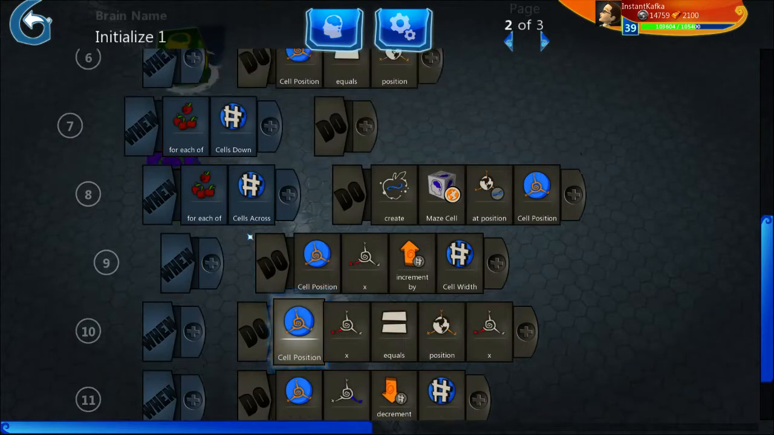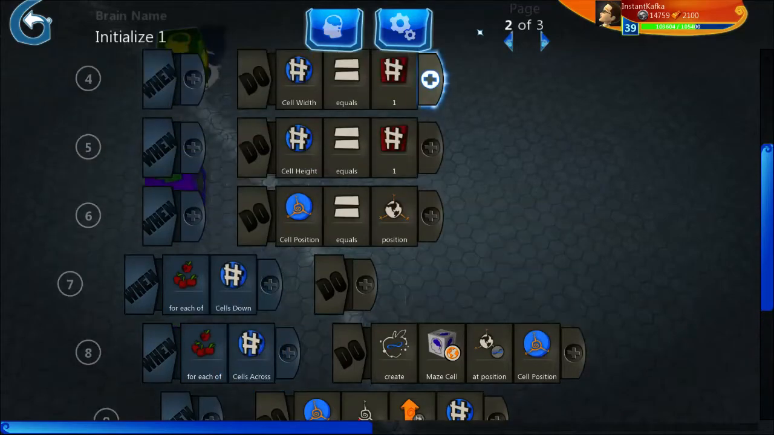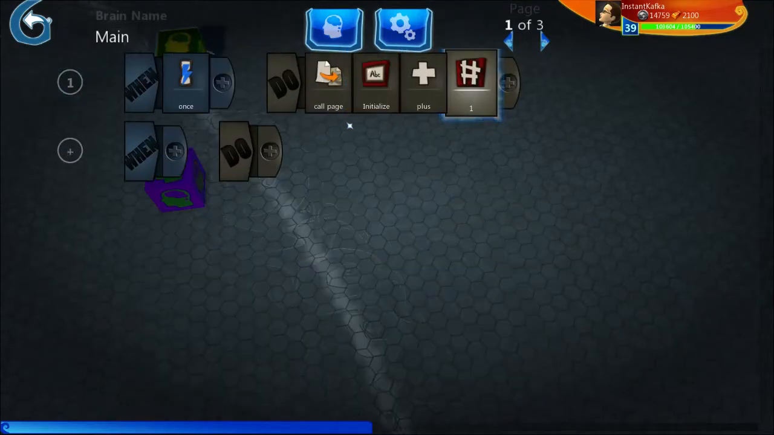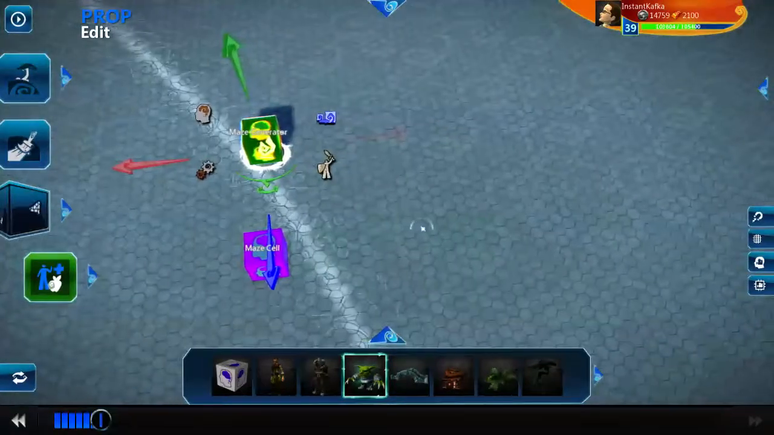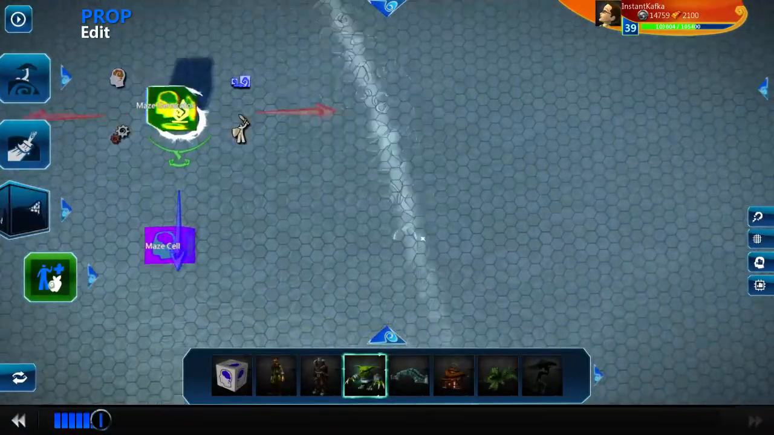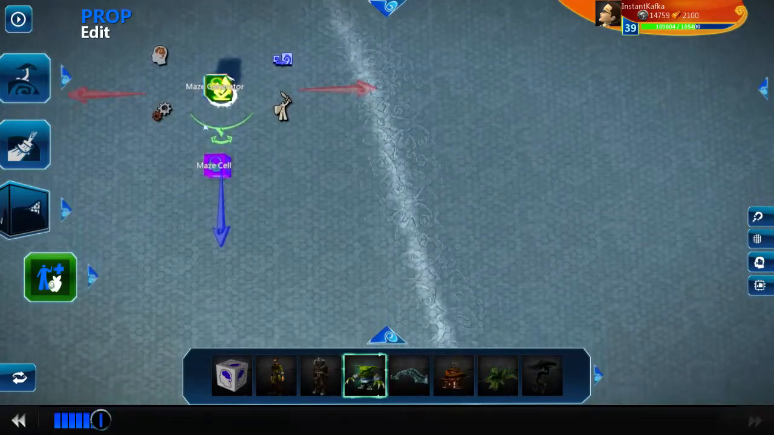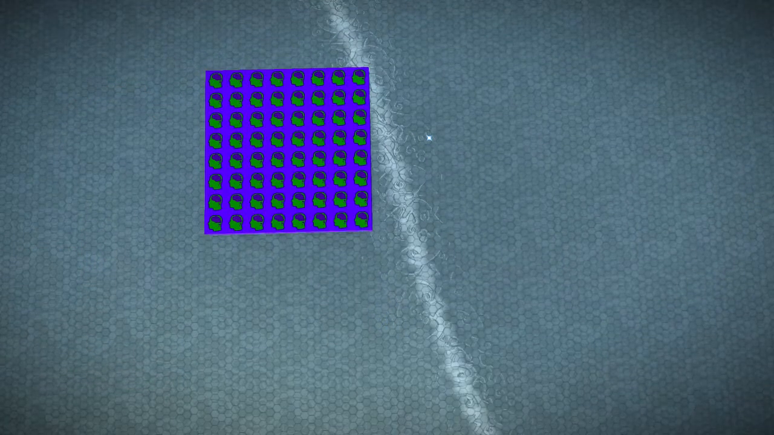Okay, so that all looks good. That gets called right there, so this should work. Let's get this lined up a little bit so we can see it. Boom. 8 cells across: 1, 2, 3, 4, 5, 6, 7, 8. 8 cells across and 8 cells down. There's our grid.